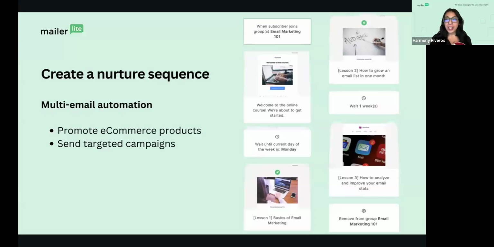And of course, you can also not stop at one email. You can create an entire nurture sequence with MailerLite. This can be used for many different things, from promoting e-commerce products to sending targeted campaigns. Once you have the pop-up running, you'll be collecting signups, and you can send your welcome email, but also then use the fact that you are collecting signups to segment your audience and also to create automations that nurture that audience. So promoting other products, introducing them to your brand. If it's a course, leading them to specific things that you want them to check out, everything like that.